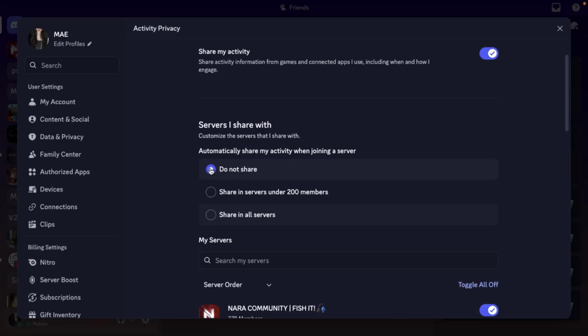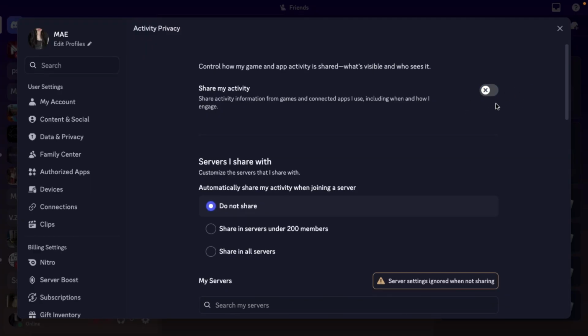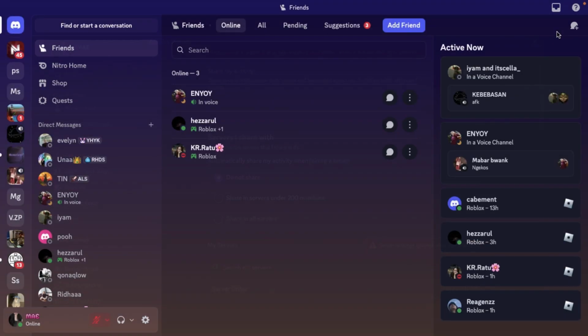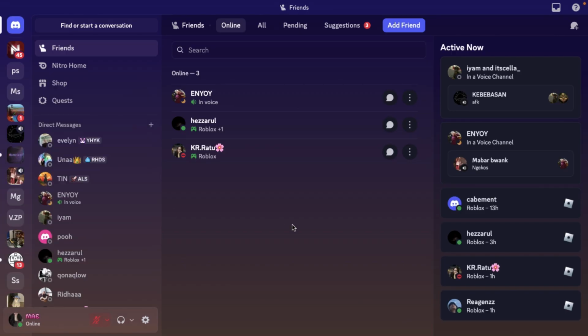You can choose to not share. Share server I share with. Here's if you don't want to share your activity with the servers that you've joined, and also don't forget to hide it. It's very simple, right? So now no one can see your activity on Discord. And now you can see there's no activity on my Discord. So that is how to hide your activity on Discord.